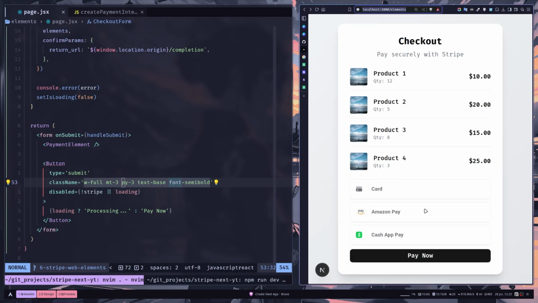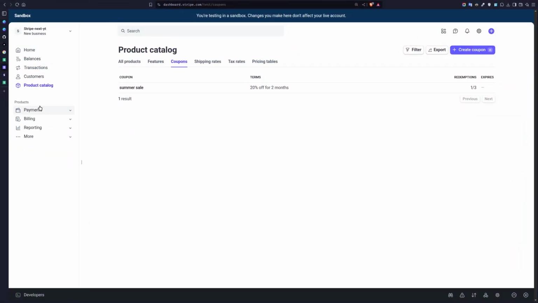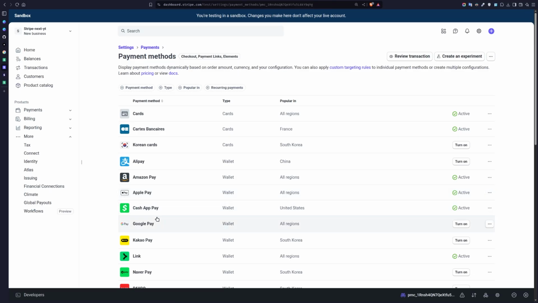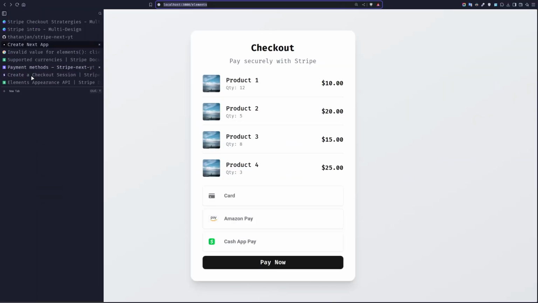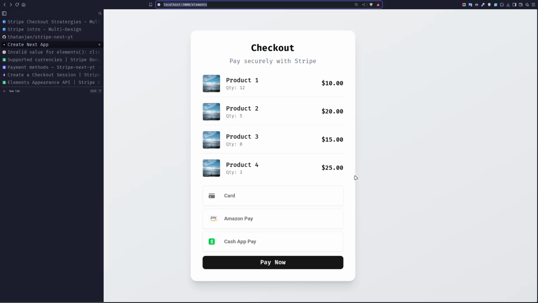Now, if you want to use Google Pay or Apple Pay in your checkout page, or if you're using Stripe hosted checkout page, that's pretty easy to do. So just go to the Stripe dashboard and go to your sandbox or project. Then go to settings, I guess. And then payments, payment methods. You can activate Apple Pay, Google Pay just by clicking on this turn on button. Then you should see Google Pay or Apple Pay in your checkout page.